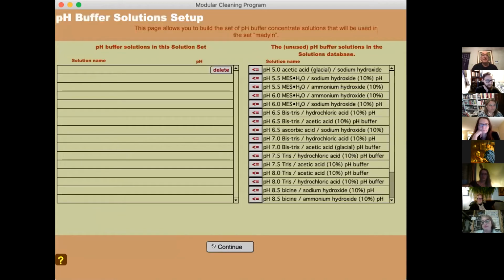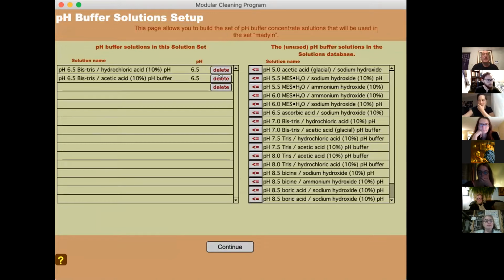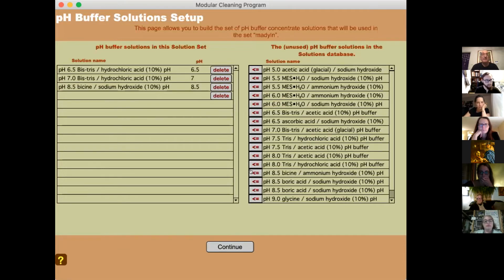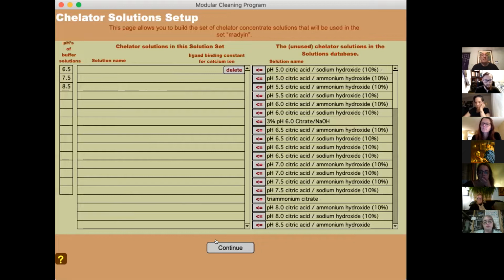So what pHs do we want to work at? I usually go from about 6.5 to 8. That's usually the realm. So we can do 6.5 Bis-Tris with hydrochloric acid. We'll get rid of that one. Do you want to do it in half-step intervals or full-step intervals? Whatever is easiest. Full step would be less. So 6.5, 7.5 Bis-Tris, 8.5 Bicine. Whoops. 7.5 Tris. There we go. So 6.5, 7.5, 8.5.